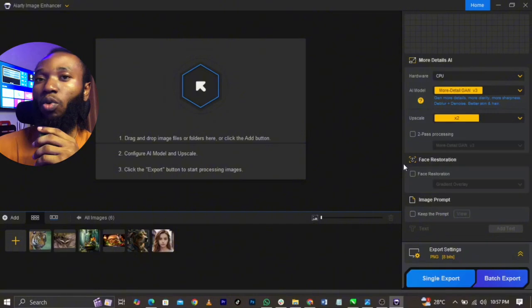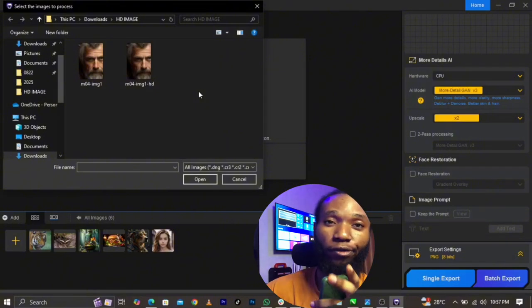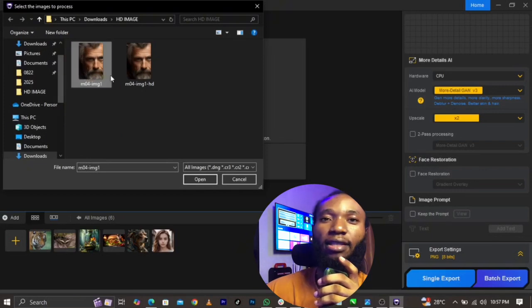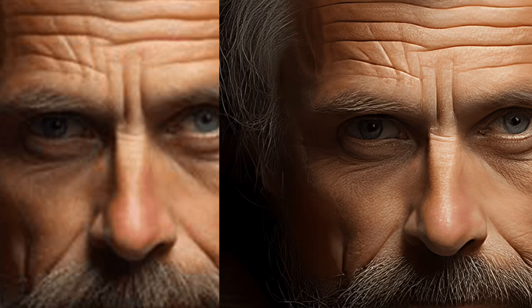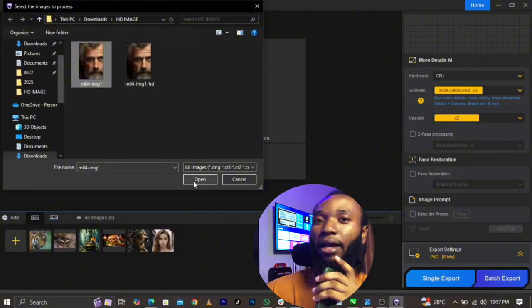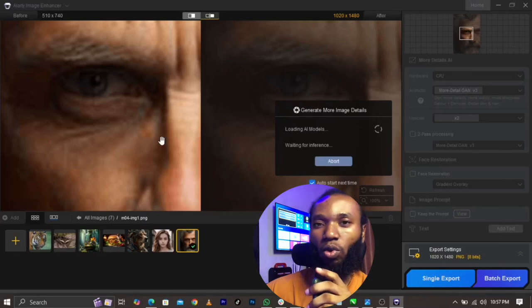Now over here, you can see this arrow sign pointing to the left. All you need to do is drag an image and place it in there, or you can double click on it and it will bring an option for you to select your image. Now we have this low quality image. You can see I've enhanced this image from this to this. Once you click on it, you can basically just click on open, and you can see the quality of this image is very, very low.